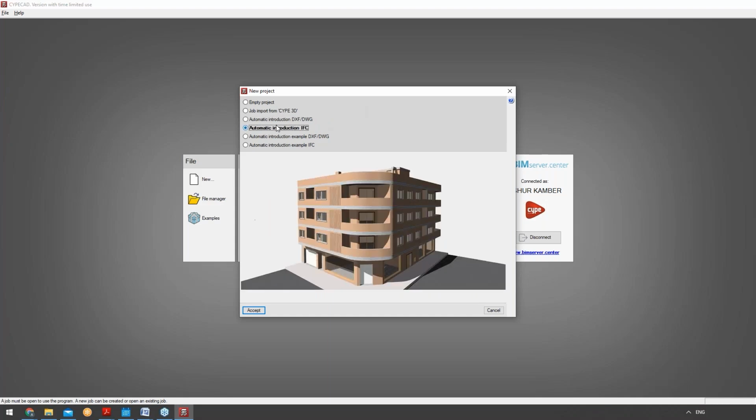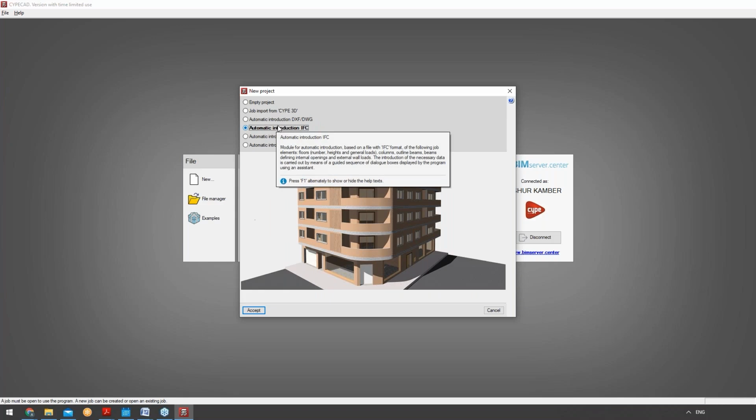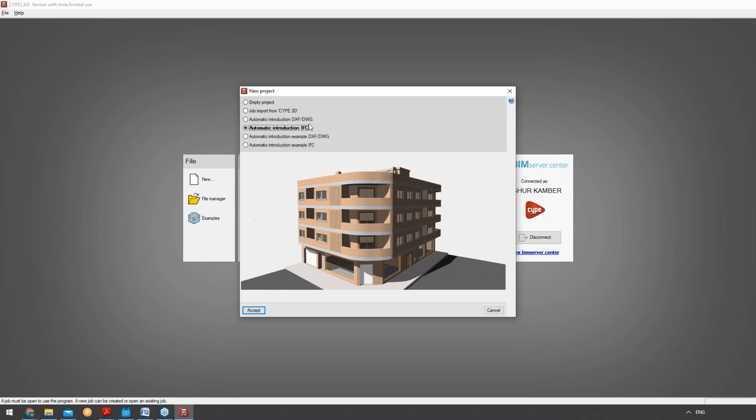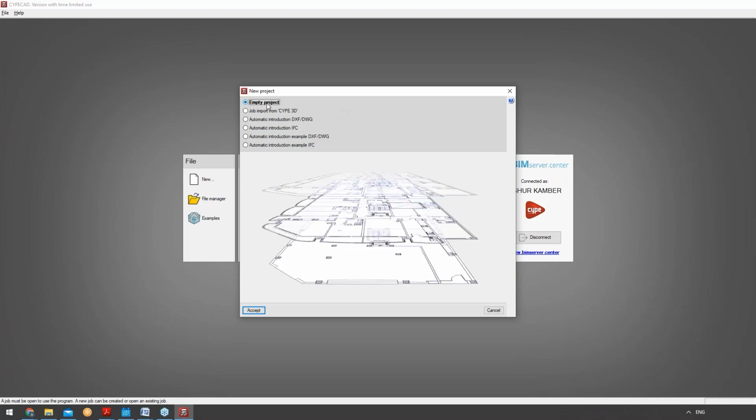And then, of course, I can introduce an IFC file. So if I already have a native IFC file, I can just bring that in and automatically introduce some values as well. But basically, you can see here the three options for starting a project. We can bring in an IFC file, we can bring in DXF and DWG files, or a Cype 3D project. But for now, we're going to create an empty project.